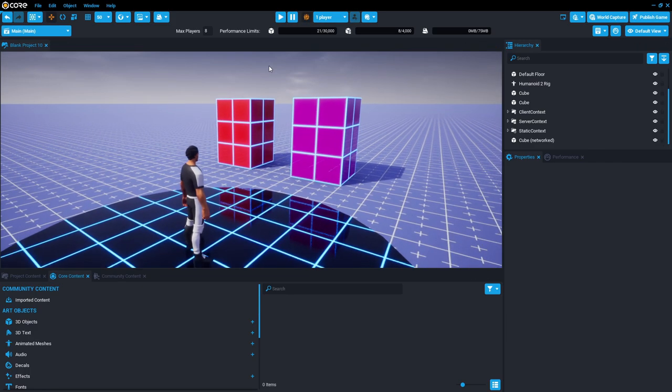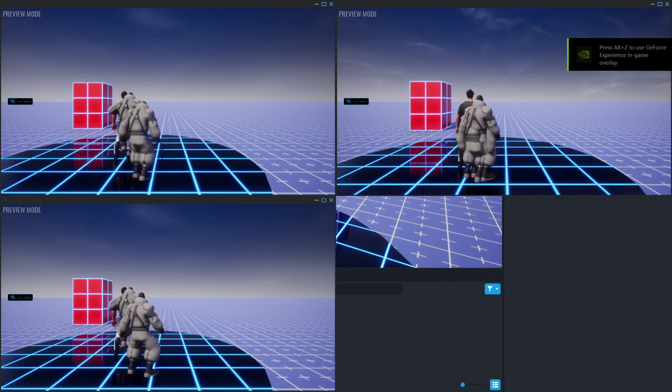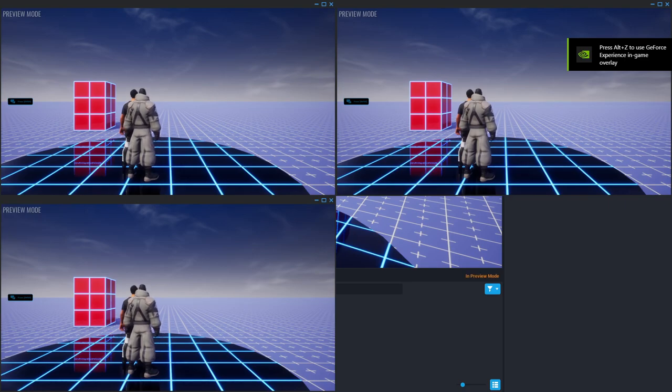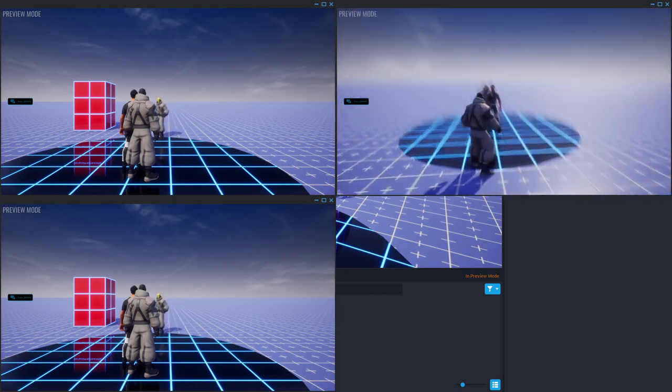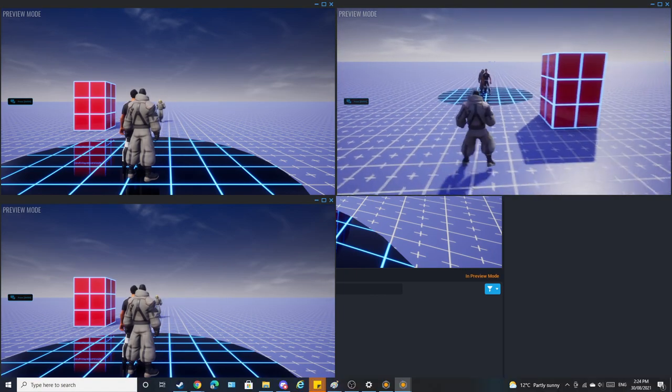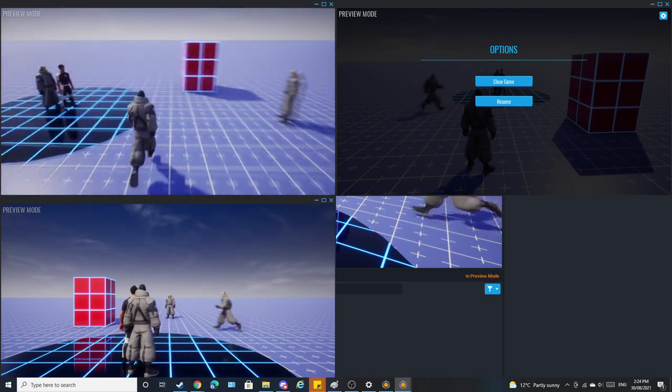One of the great things about multiplayer preview mode is that you can actually pretend to be more than one person. So for instance, I'm going to select three players here and press play, and it's going to pop up with three different windows. Voila. Now we're three different people. Jump around. You can see that I can see myself on the other screens. And then we can just easily swap between them.